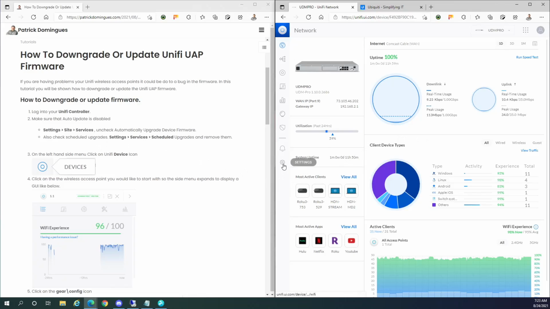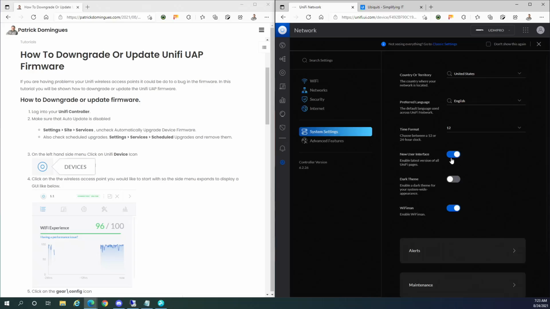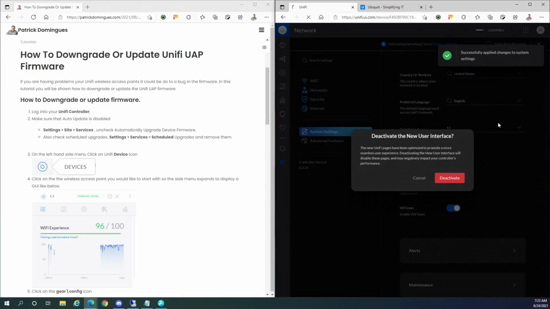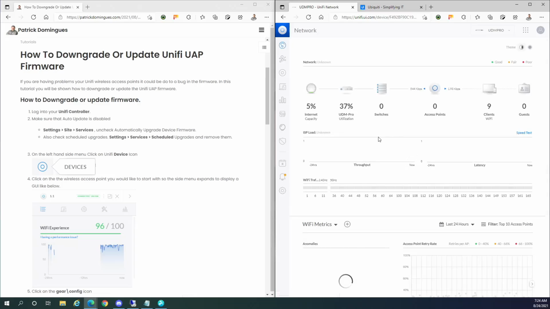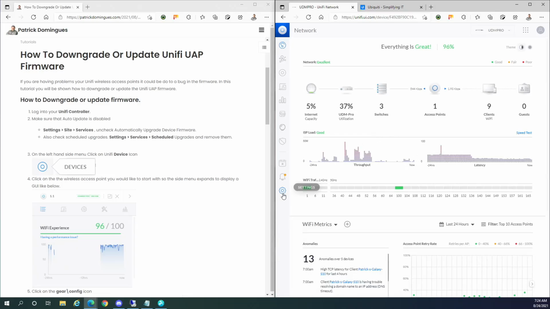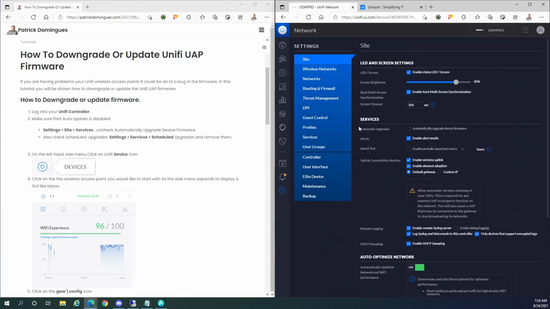So let's go to settings, system settings. I'm going to disable the new interface. The new interface is great and all, but I'm used to the older interface and it makes things just easier. I do have to learn the newer interface and be more intimate with it, but nonetheless, this will still give you the same result. So we're going to Site, Services, and uncheck automatically upgrade device firmware.